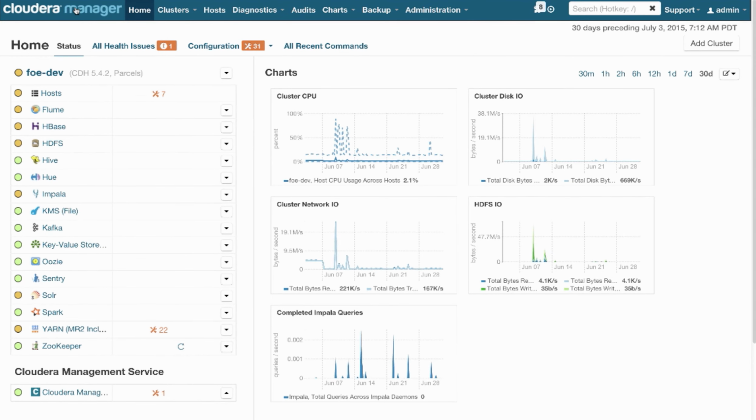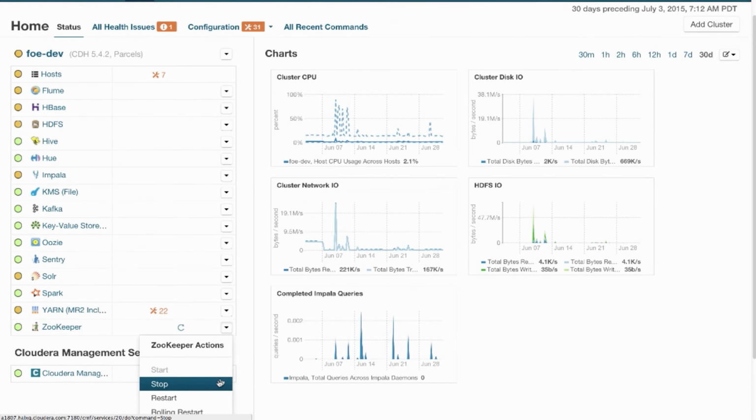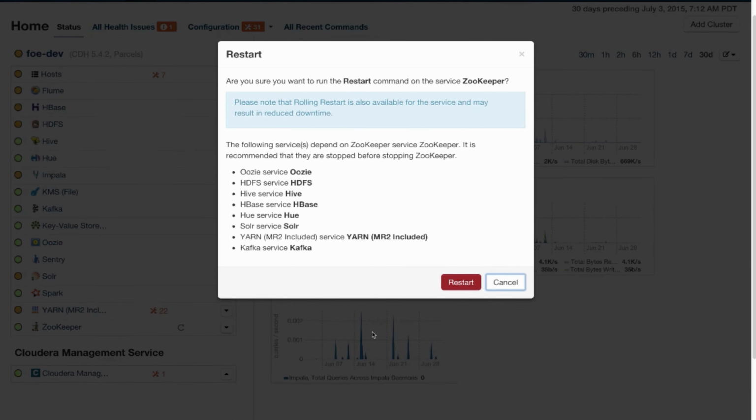Now if I go to the home screen, I can see that by the Zookeeper service, there's a circular arrow. If I hover over that, it tells me that the configuration is stale, which means a restart is needed. So basically I've changed a parameter, which means that I need to restart that service for that parameter to take effect. To restart the service, I just need to click on the drop down next to the Zookeeper service and select Restart. It tells me if there are other services that are dependent on that service. So if this was a production cluster, I definitely wouldn't want to restart the Zookeeper service without thinking about these services first. And I could actually do a rolling restart, so there's no downtime.